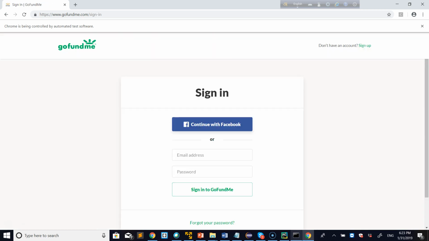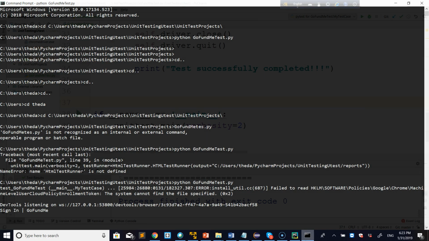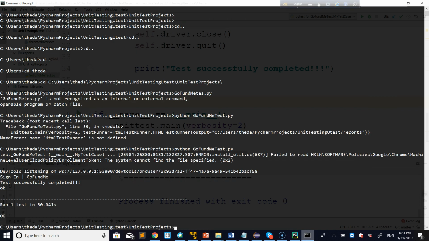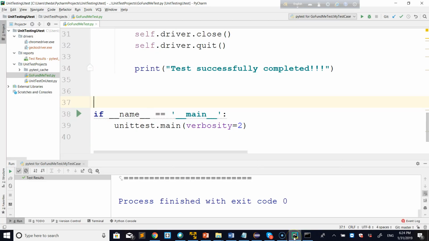Then sending keys, password. It's taking time because we told it to sleep 5 seconds. Then click on sign in. Okay, and now you can see the result also here.